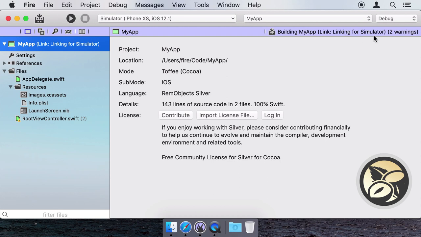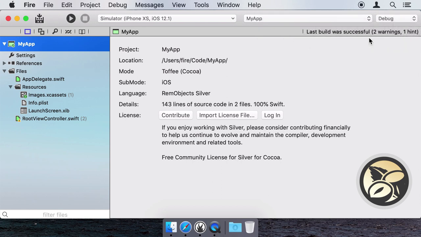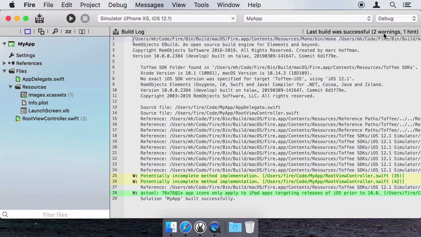When the build is complete, you'll see a status of either successful or failed and any warnings or hints related to the build status. It looks like this build generated a couple of warnings. Let's click on the build status to have a look. Messages are highlighted in the build log, so you can find them easily and see what needs to be addressed.